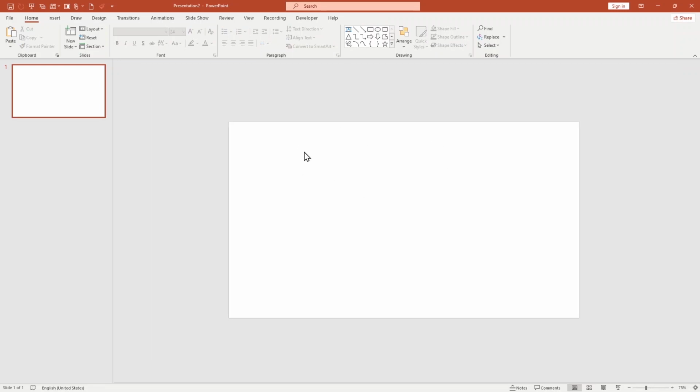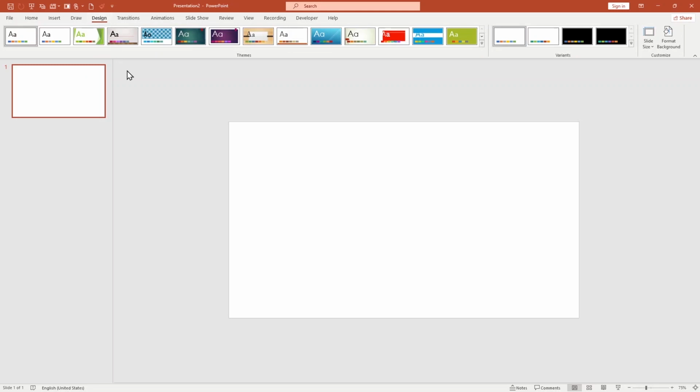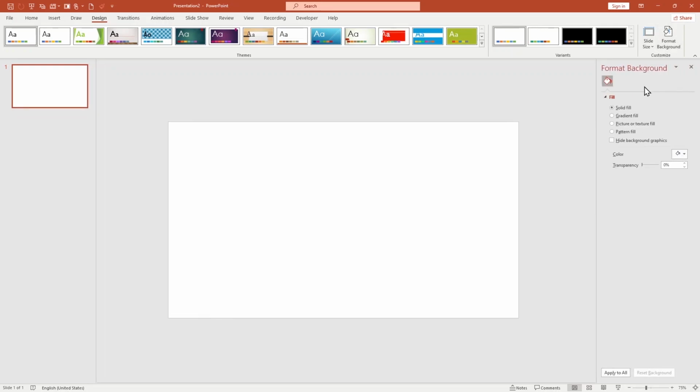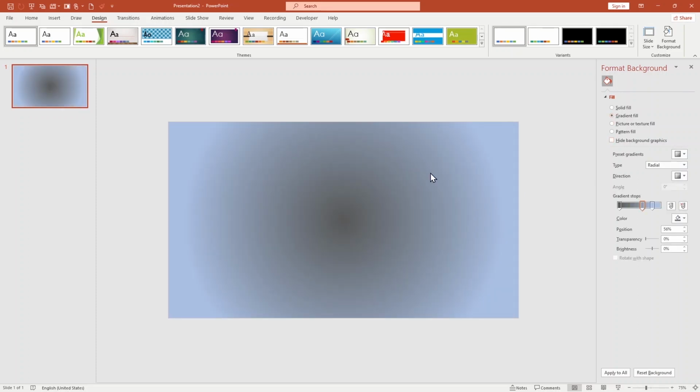Before that, I'm going to use the design or background color. With the design tab, you can see there are a few theme variants and the customize option. I'm going to use the format background. Click on that, and in the format background you can see solid fill, gradient fill, picture or texture fill, or pattern fill, or you can use the gradient background graphic. For now I'm using the gradient fill, and here you can see there is already a fill that I used in the previous slide. So I'm going to change this for the background.